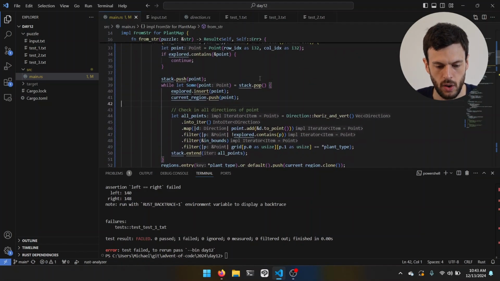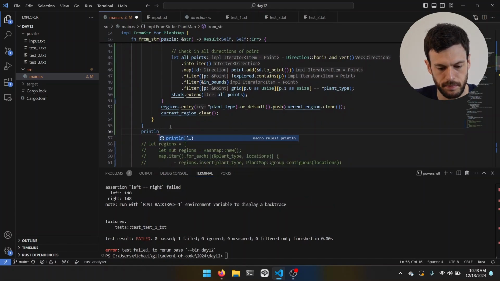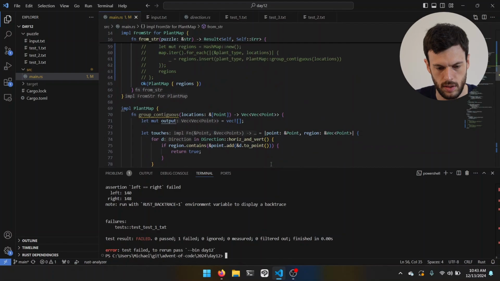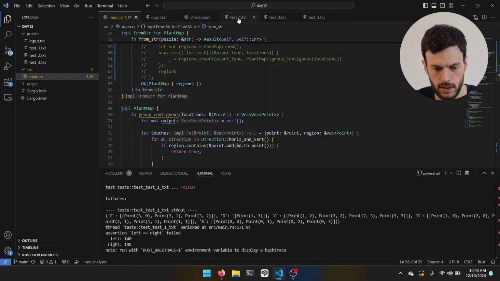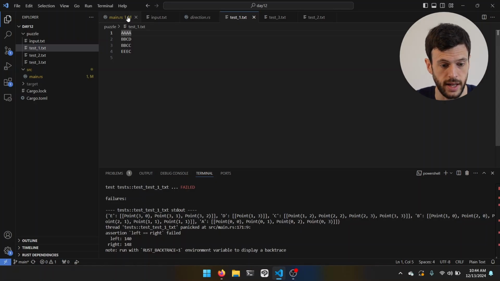All right, let's have a look at what regions is when we get out here. Okay, let's have a look. So let's take a look at A. A. Not 0, not 1, not 2, not 3. Check. Let's check B. B is 1, 0, 2, 0, 2, 1, 1, 1, 1, 1. Okay, so that's wrong.